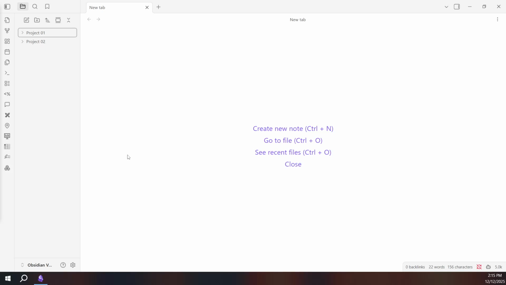In today's video, I'm going to teach you how to embed media files into Obsidian Note. By the end, you'll be confidently adding images and videos directly into your notes so they appear in line and stay organized inside your vault. First, open Obsidian and make sure you're in the vault where you want your media to live.